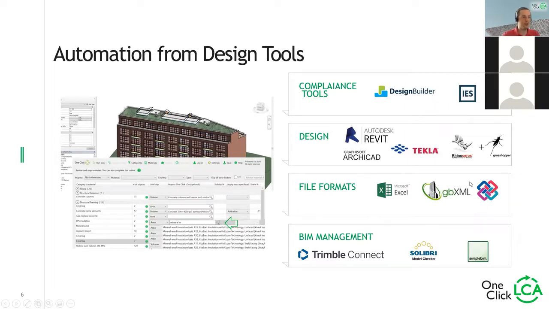This is important actually, and I'm going to stress that even if there is a software that is not directly integrated with One-Click LCA, you can always export those quantities in one of those formats and just import them to One-Click LCA. I think most of the BIM solutions should be able to export everything in Excel or as a minimum an IFC file.